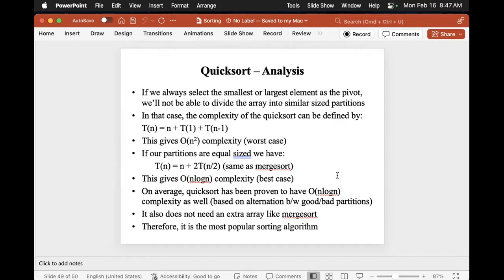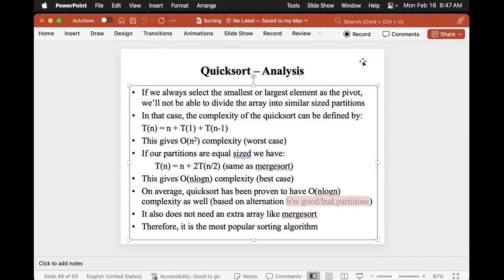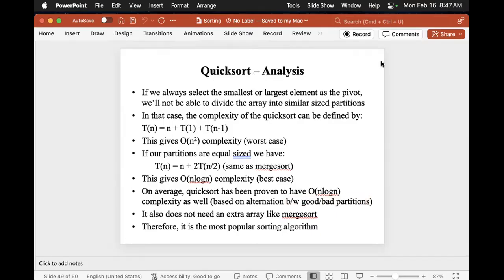So on average, the quicksort has been proven to have O(n log n), so it's better efficiency based on alternatives because of problems with good and bad partition selections. So with quicksort, one of the big issues is that pivot selection. So that's something to look out for. Therefore, this is the most popular sorting algorithm. Yep, quicksort, I would say, is probably the most popular.